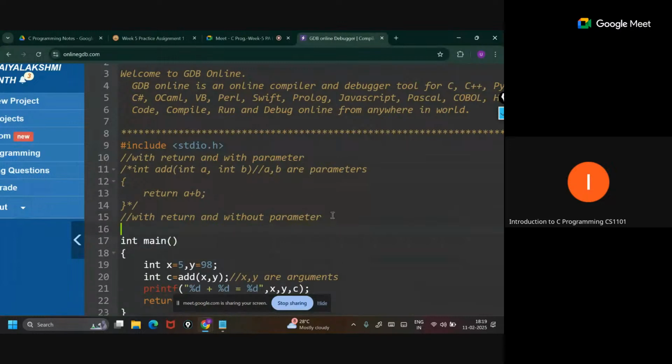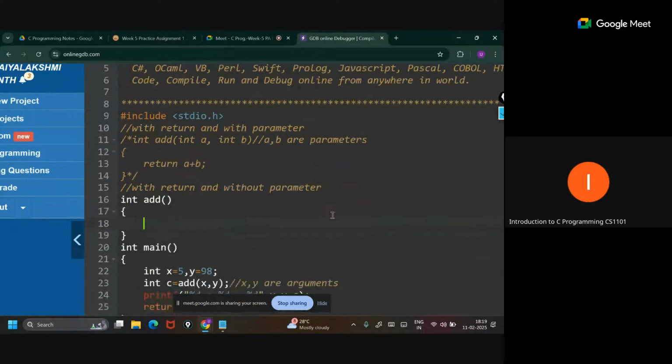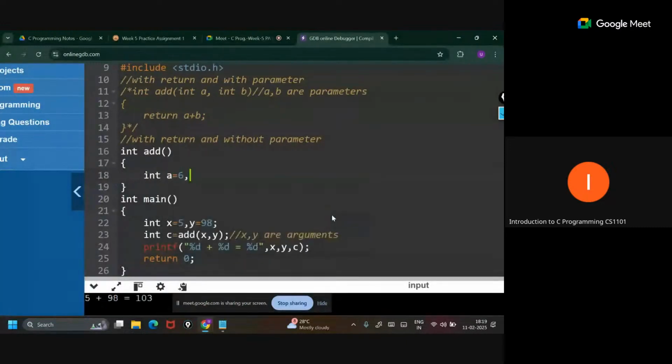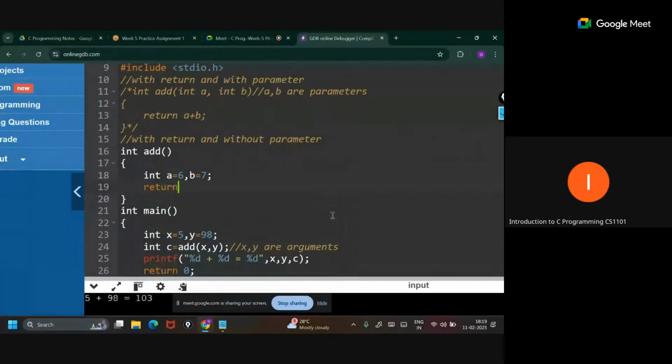Okay, let me take the same example as the add method. So I'm giving int add of, inside which let's say int a is equal to 6 and b is equal to 7, and here I'm returning the value as a plus b. So this a and b are accessible only within this block. Will I be able to access this a and b outside this block? No, ma'am. It will not. So do you all know what is local scope and global scope?